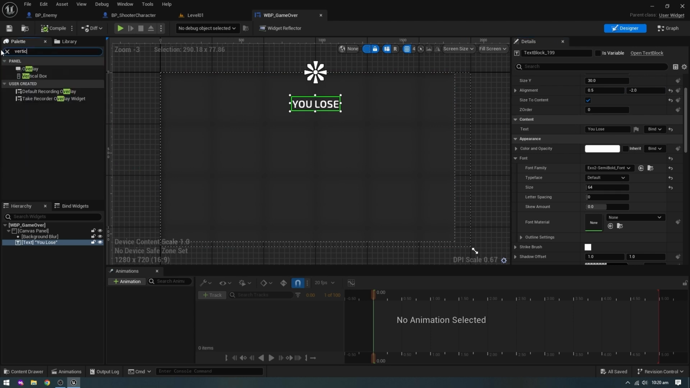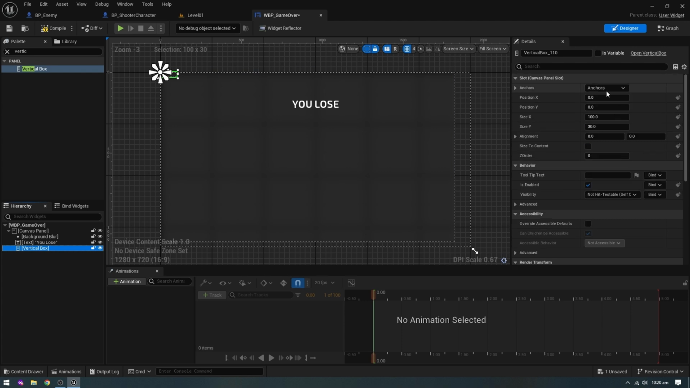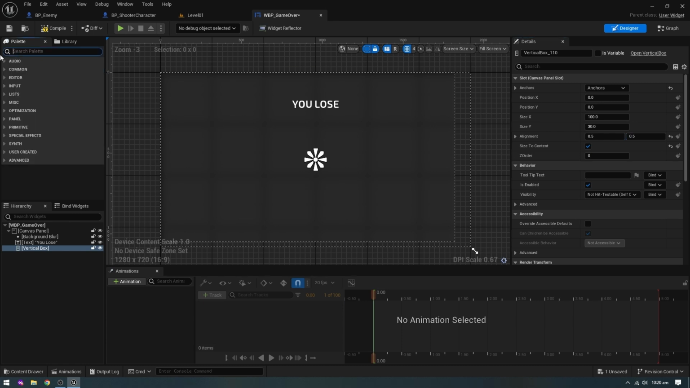Now let's add the vertical box so that it aligns into the center. Check size to content. And add overlay widget. Overlay widget is basically used when you place a widget above another widget. For example, I want to place the button and text above the button.